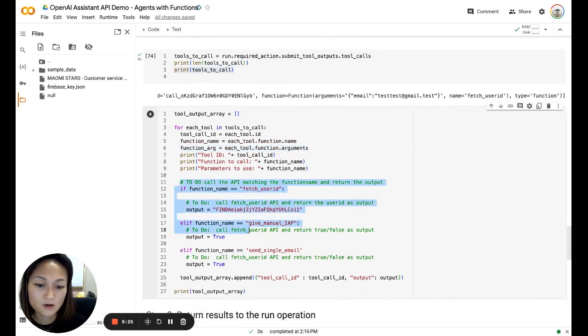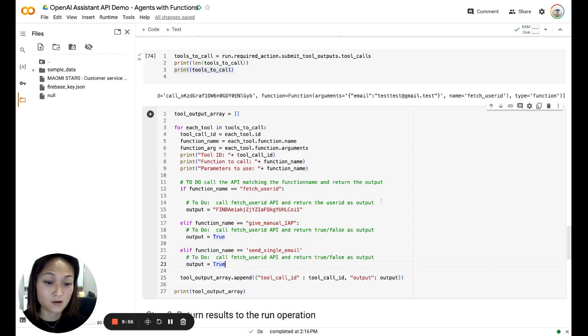And then there should be some code here that calls the right APIs. So for example, if in the first loop the Assistants API told us to use fetch user ID and to pass it an email to fetch the user ID, then we need to call this. Otherwise, it might want to call a different API or the third API. I haven't implemented this, but basically what it's going to do here is call an API and then get the return results.